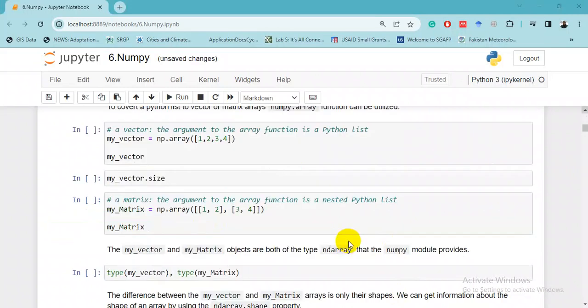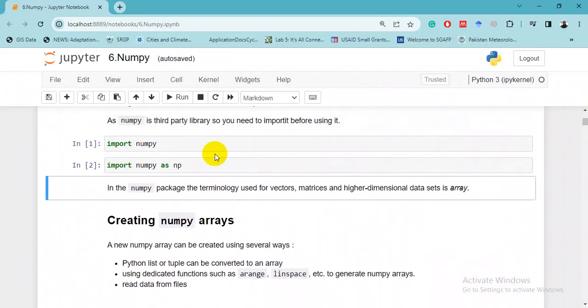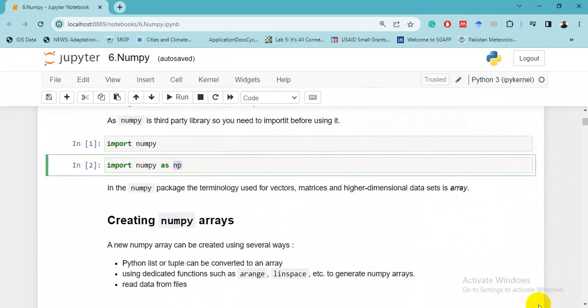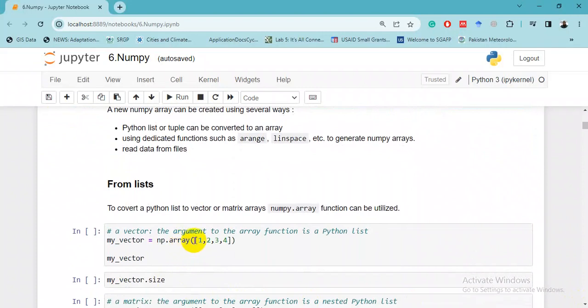First we will look at the 1D array. 1D means it has only one dimension, one row or one column. So here we can say my_vector is equal to np, Numpy, which we have already imported as NP. So we are now using np.array, and in parentheses we will write 1 2 3 4 in a list.